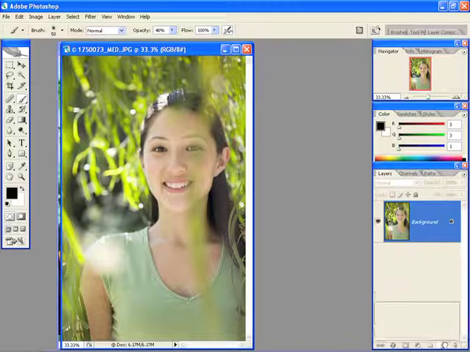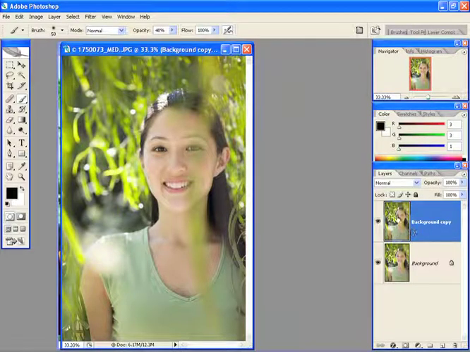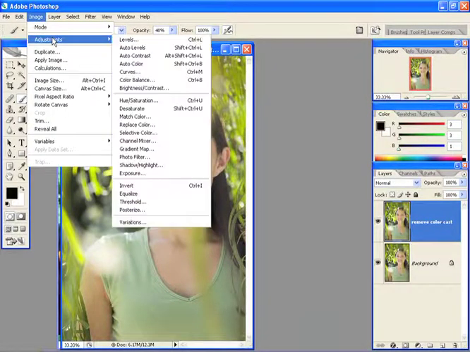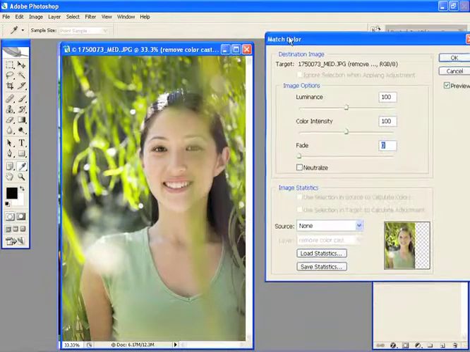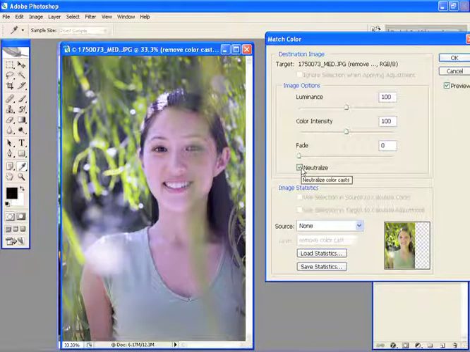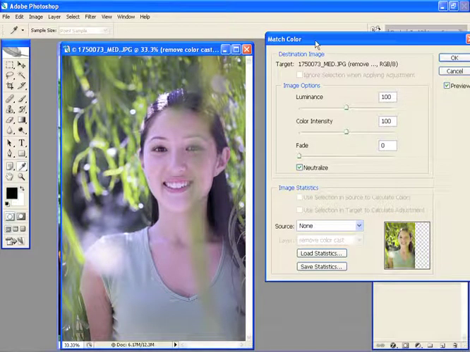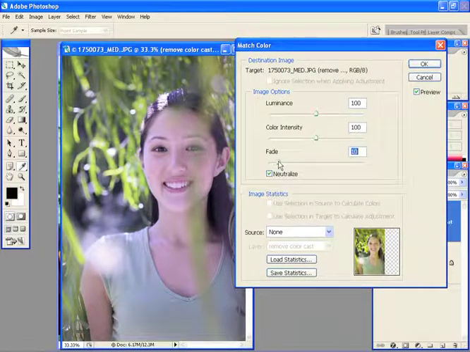First of all, we duplicated our background layer, and then we're just neutralizing the colors on the copy there. So we'll just call this remove color cast. Okay, and now we're going to come up to the image menu, scroll down to adjustments, and then select match color. And there's this great little button here called neutralize, and if you just click on that, that's as simple as it is. And we can adjust our fade here as well.